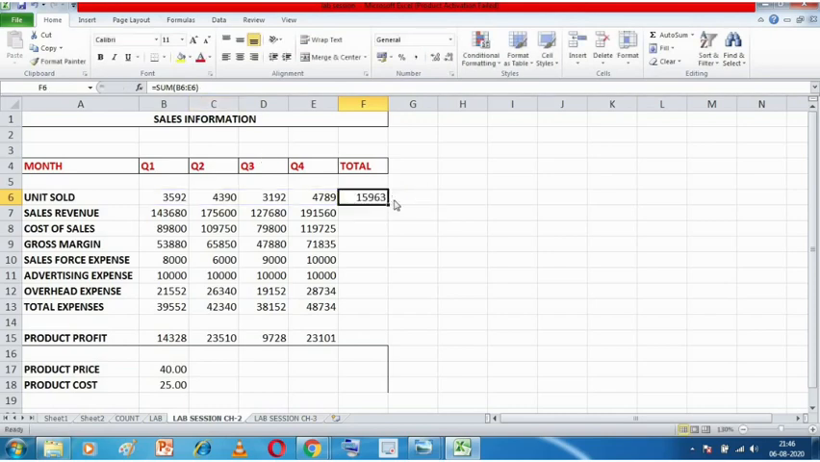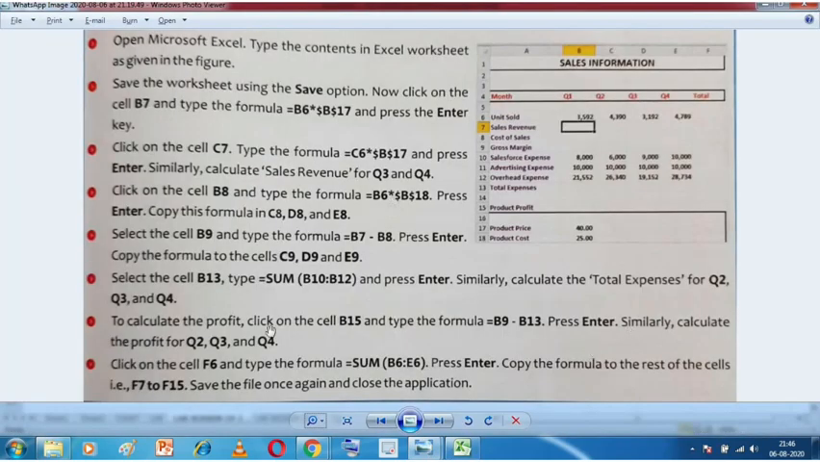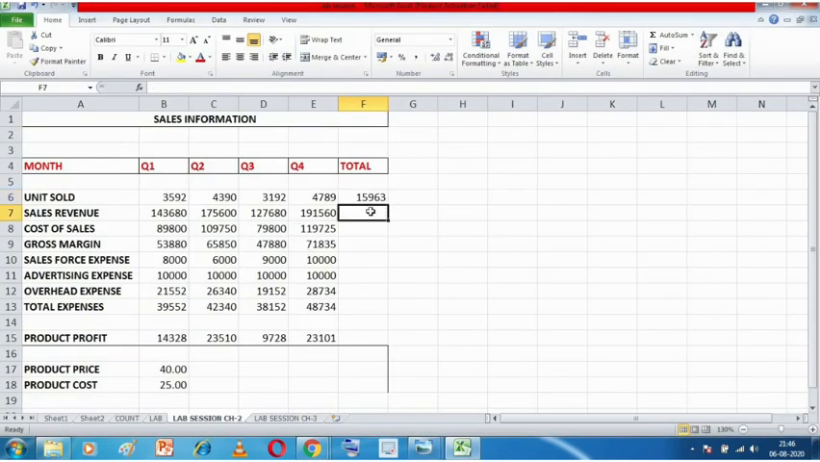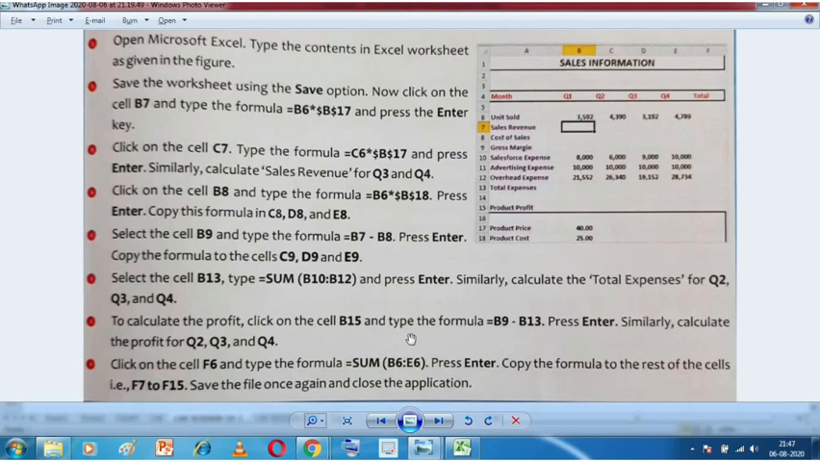Now what they are saying: similarly, copy the formula to the rest of the cells from F7 to F15. So this is F7 to F15, till here we have to copy this. So let's copy this formula. So this comes 0. We don't need that, delete it.